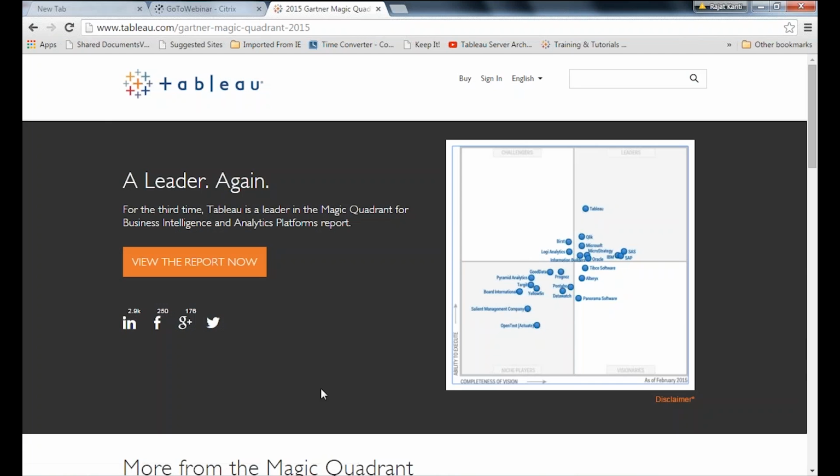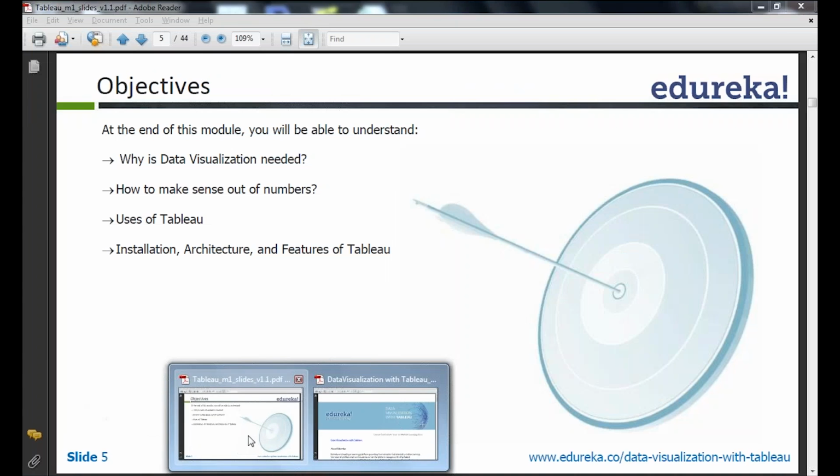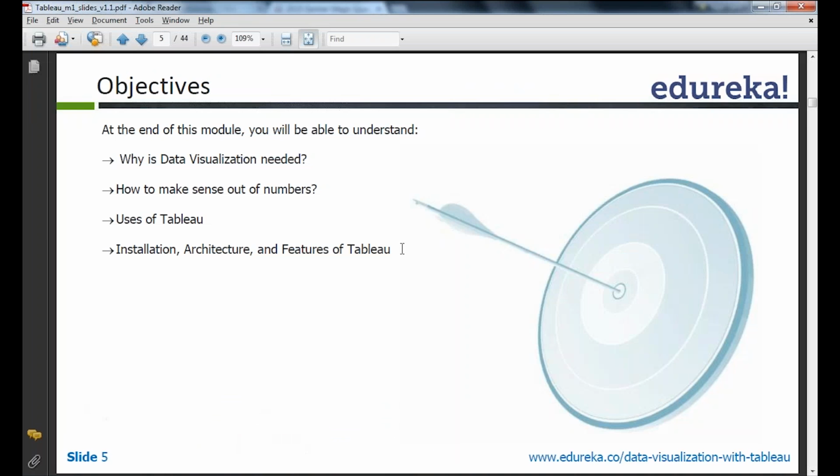Coming back to our deck. As I told you, this is an overview session basically. What you take back by the end of this session is: why is data visualization needed, how to make sense of numbers, uses of Tableau, what's good and special about Tableau, and then the installation, architecture and features of Tableau.